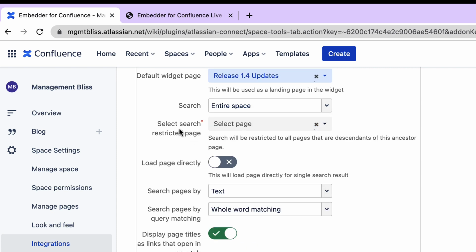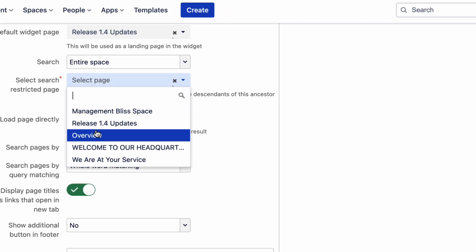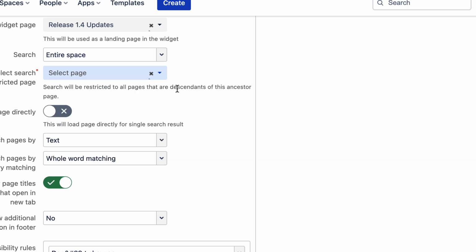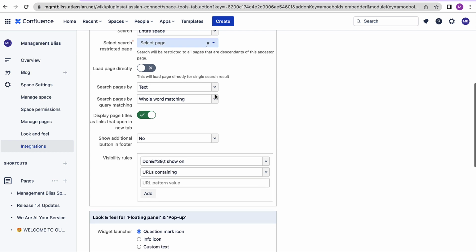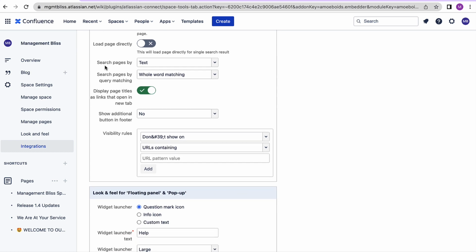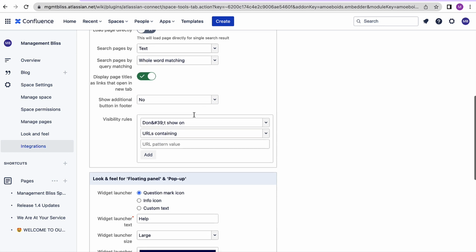Now they have provided some more configurations like that, whether you want to search for a restricted page or you want to allow the search for the entire space. If you want to restrict it, we can provide the name of our pages and only the descendants of this ancestor page will be shown in the search results. Then there are some more configurations like do you want to load the page directly or not, then do you want to search pages by text or title, and whether you want to make search possible by query matching.